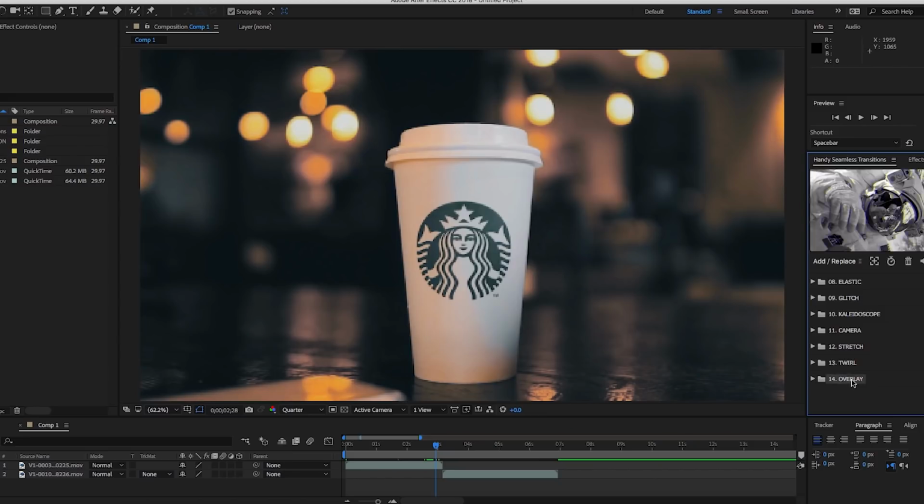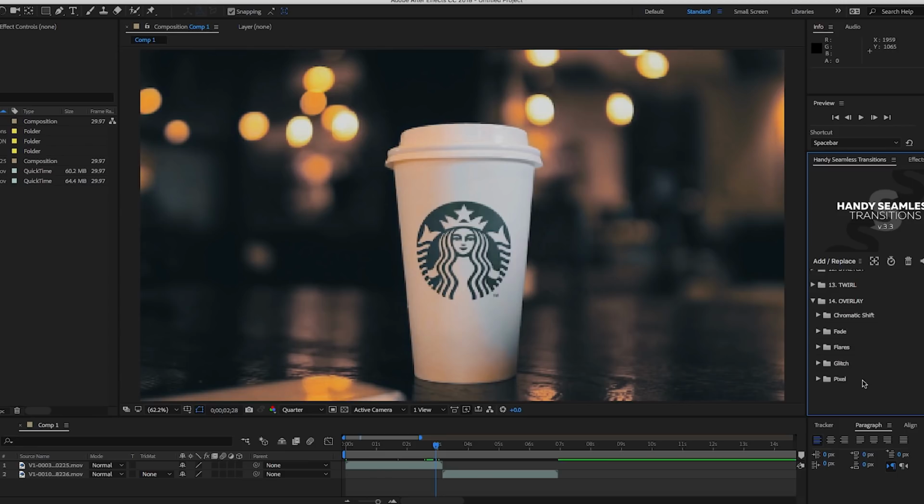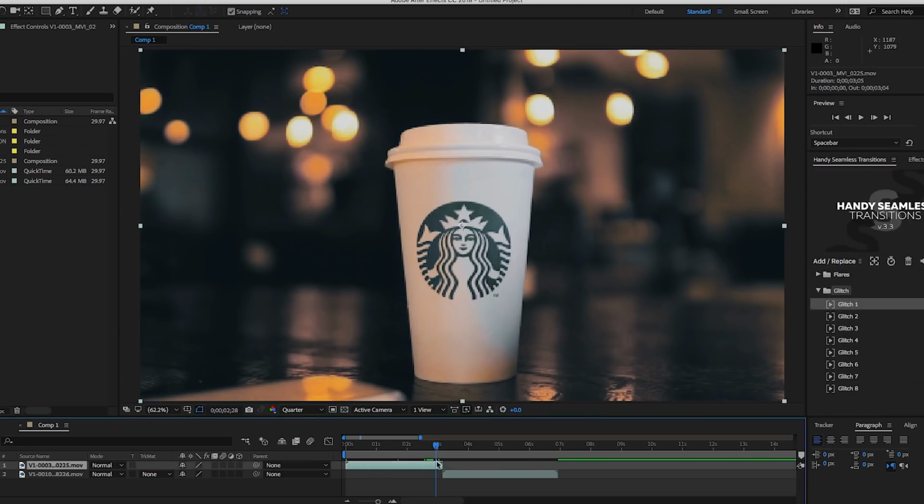If we go down to this main folder, the 14th, it'll bring up a few more subfolders, and one of those is a glitch. And in this pack, you have a whole bunch of the glitch transitions that JR Alli actually uses. Select my clip, hit add and replace, and give it a second to load because my computer is super slow. You can do it.